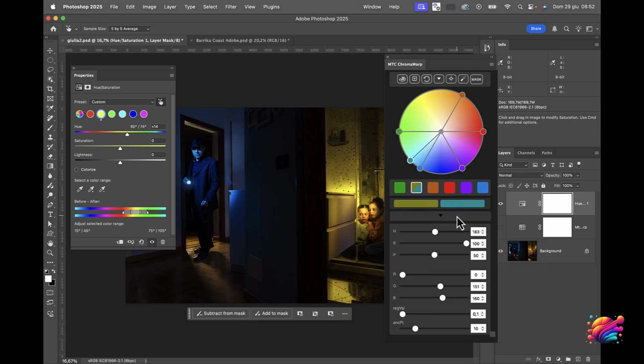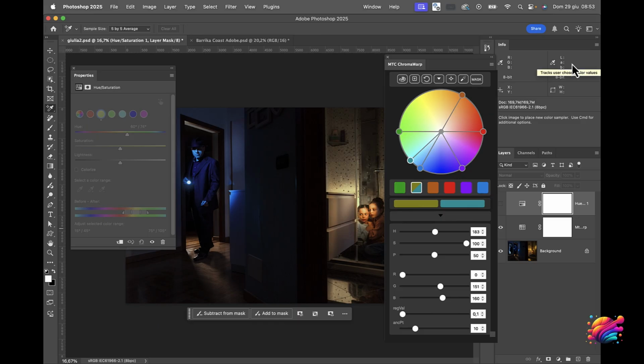The difference is due to the fact that the MTC ChromaWarp algorithm is completely different from that of Photoshop. Furthermore, in hue saturation, it is not possible to define an output color. We have to use numbers, and this is not easy because the adjustment has a complex effect on the parameters, and the action of a single slider influences more than one color characteristic.